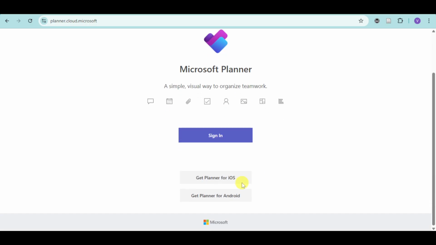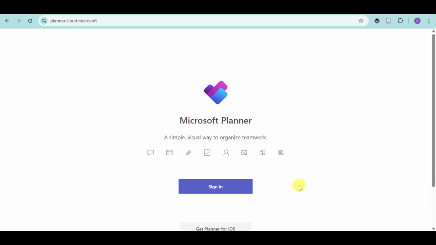You can also get Planner for iOS and Android. However, do take note that you need to have a paid subscription in order to get or use Microsoft Planner, or you need to be under an organization with a paid plan.